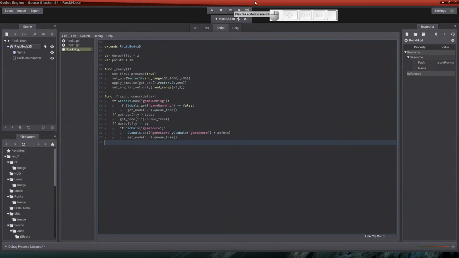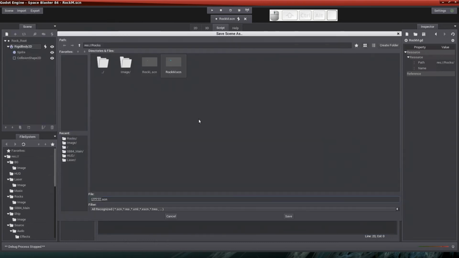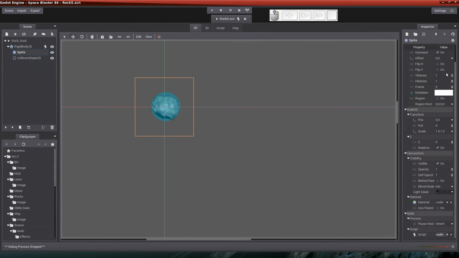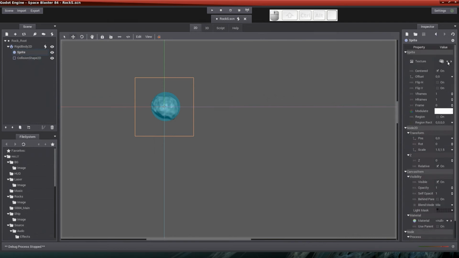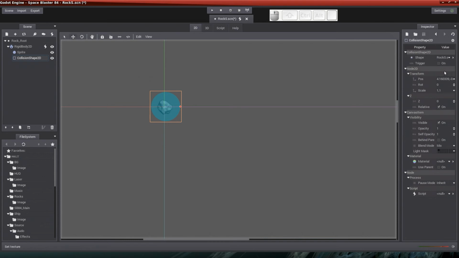So good. Now we need to do the same thing for the small rock. So let's do a save scene as. Let's change it to rock S. Click save. Now we need to load in the small rock sprite. So make sure your sprite is selected. Down arrow, load, small. And that's a good size. We're not going to mess with that. And let's click on the collision shape 2D and match the size of our image.